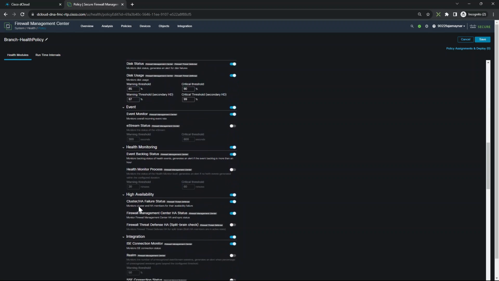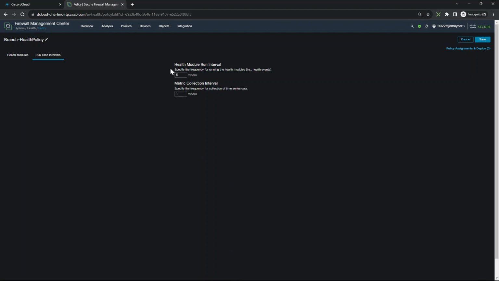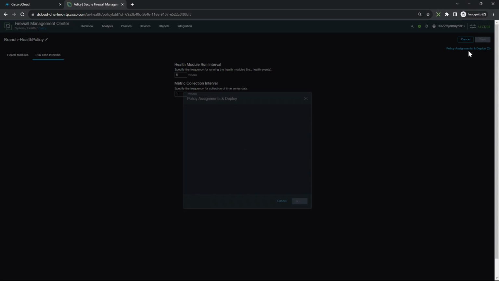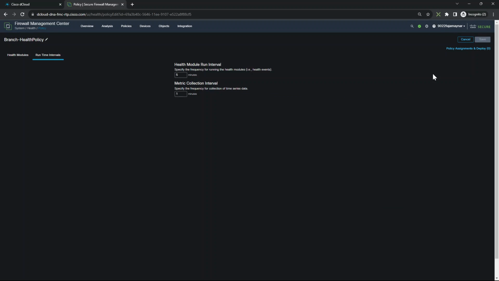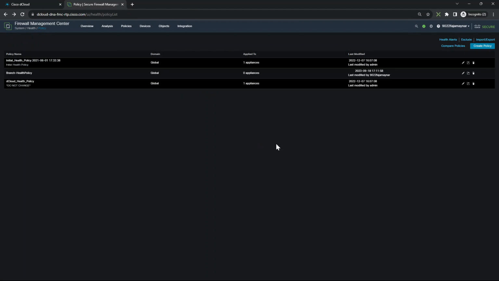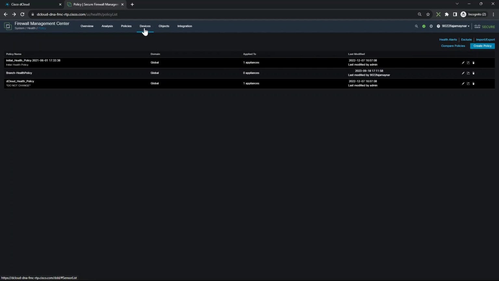Data plane statistics, database, health monitoring, high availability. Runtime intervals, I can tweak that if I want to. I can save this out. And the beauty of this is I can apply this to one or more Firepower devices or Cisco Secure Firewall devices. So now that I have my health policy, I may have pushed that out. I've created a very quick access control policy. I might look at integrations.